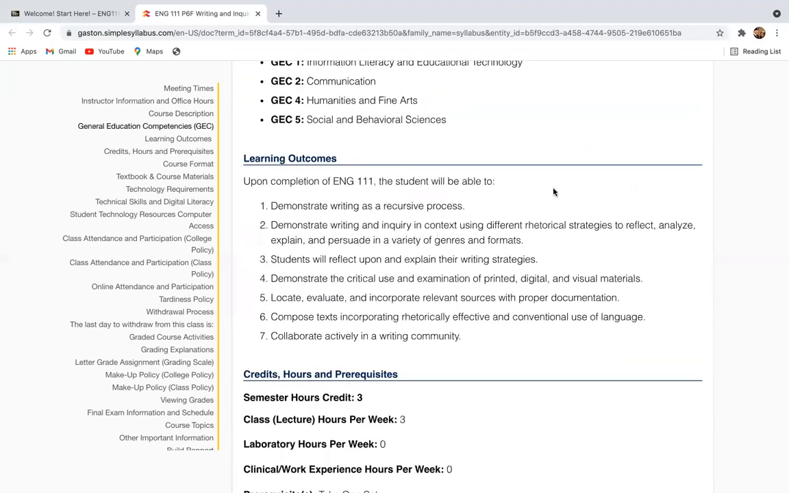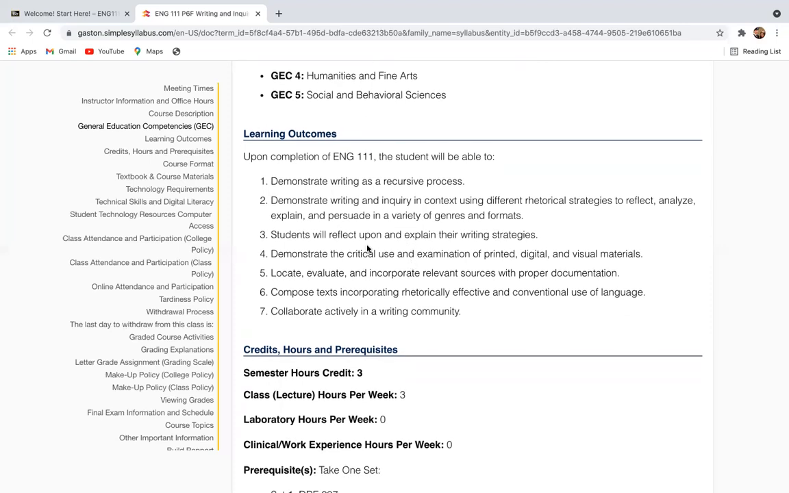And then I want to go over our learning outcomes. After you finish this class, you will be able to demonstrate writing as a recursive process, demonstrate writing and inquiry in context using different rhetorical strategies to reflect, analyze, explain, and persuade in a variety of genres and formats. You will reflect upon and explain your writing strategies.